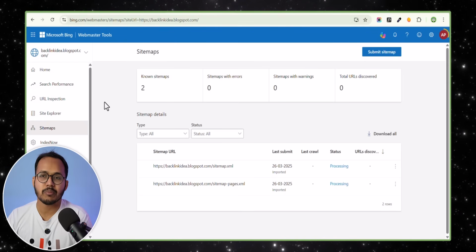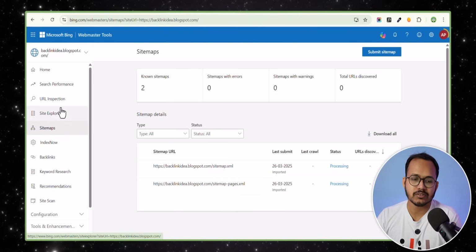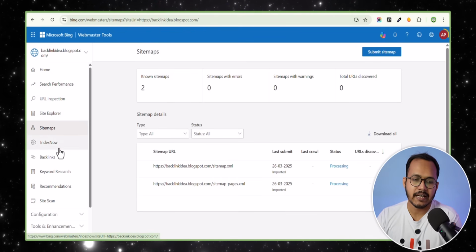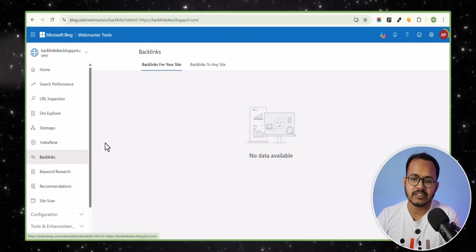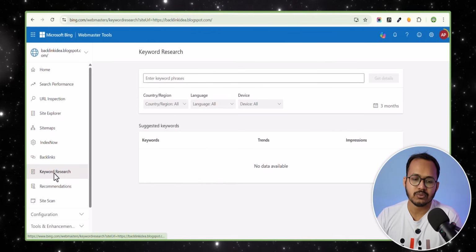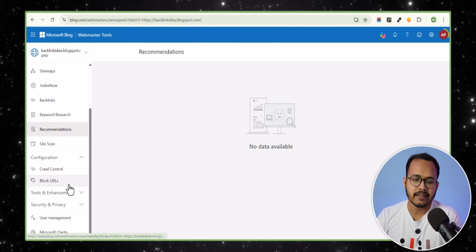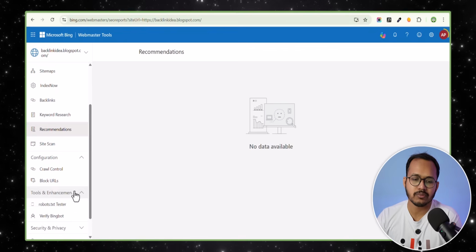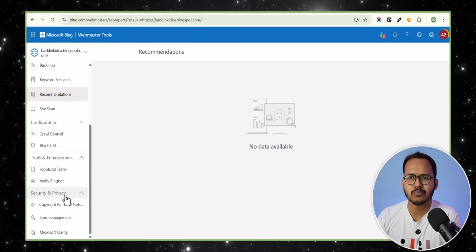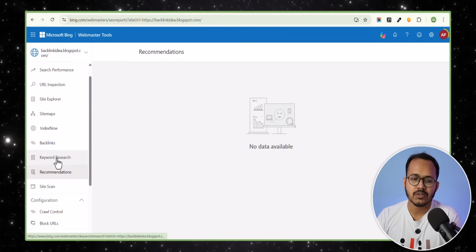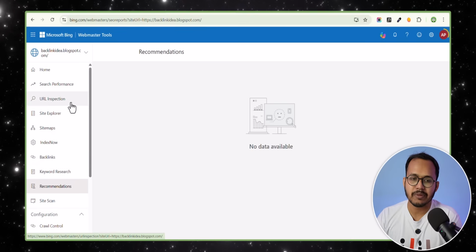Here you will get some additional options compared to Google Search Console. Here you can see the search performance and the URL inspection tool like we get in Search Console, and here you will get the index now option to index your website faster, and you can also see the backlink profile of your website. You can do keyword research, and it will also show you suggestions to improve your website SEO. And here you can control crawlers, block URLs, and you can verify your robots.txt and verify Bing bot. So you will get more options compared to Google Search Console. I definitely recommend you should use the backlink and keyword research feature in Bing Webmaster tool.